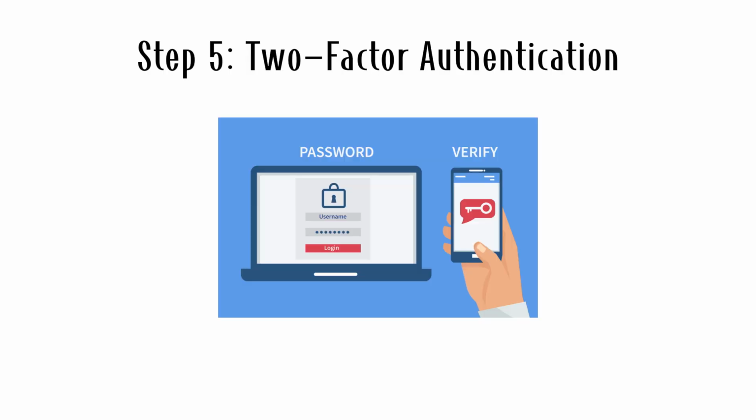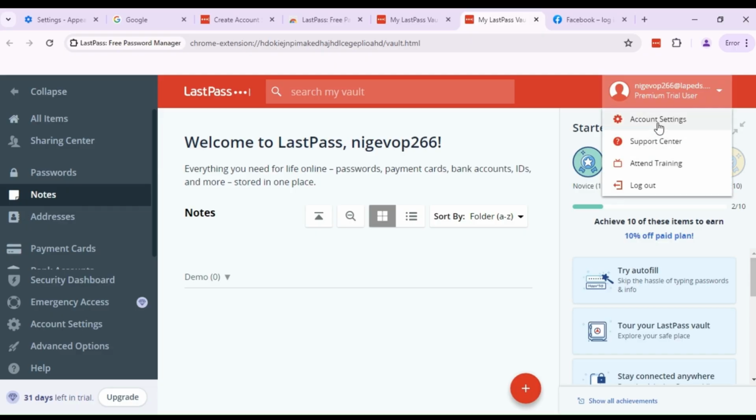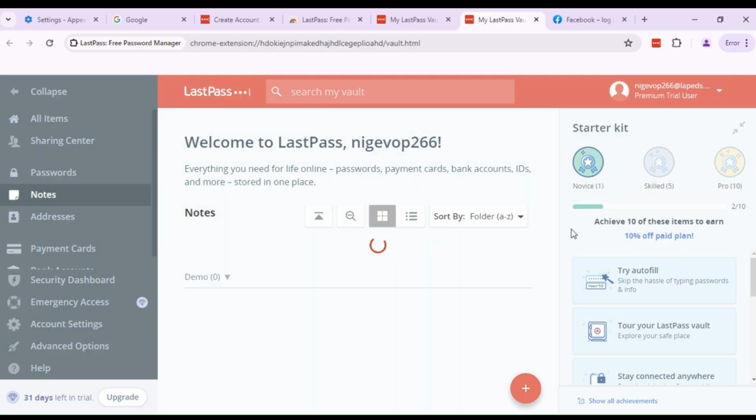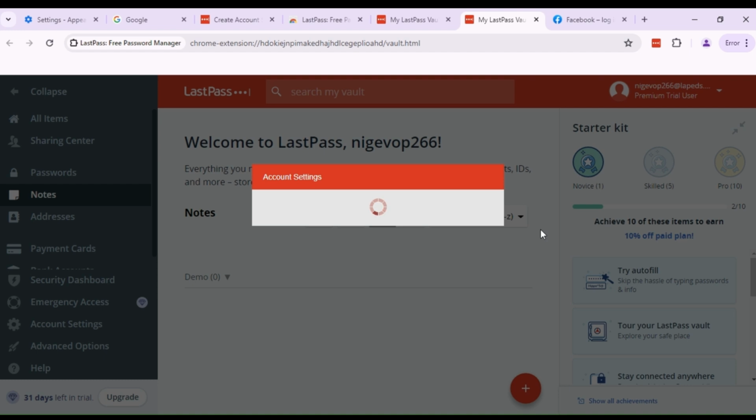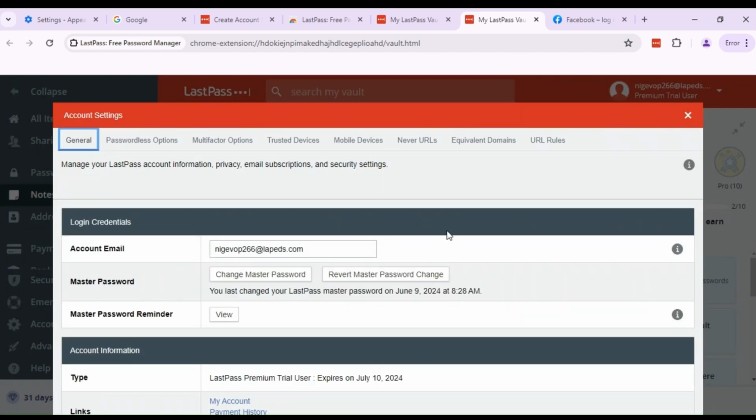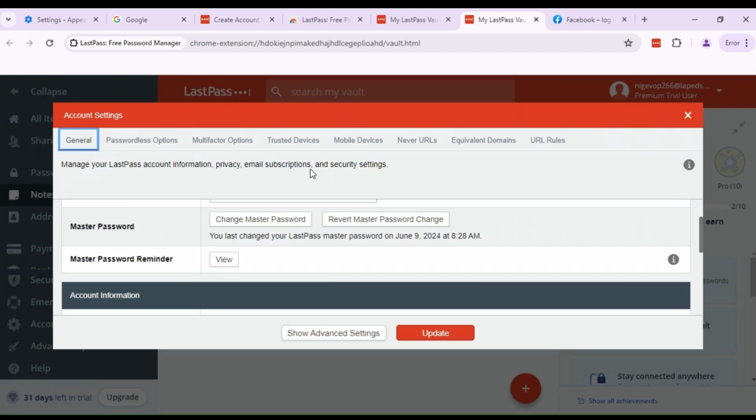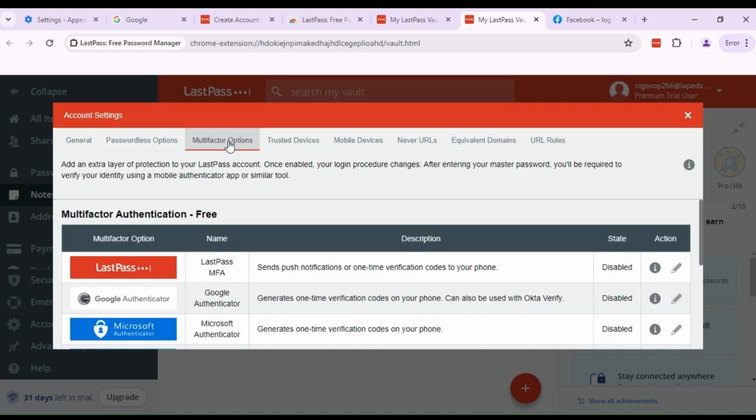To add an extra layer of security, set up two-factor authentication, or 2FA. Go to your account settings in LastPass and enable 2FA. Follow the instructions to link your LastPass account with an authenticator app. This way, even if someone gets hold of your master password, they'll still need your phone to access your account.